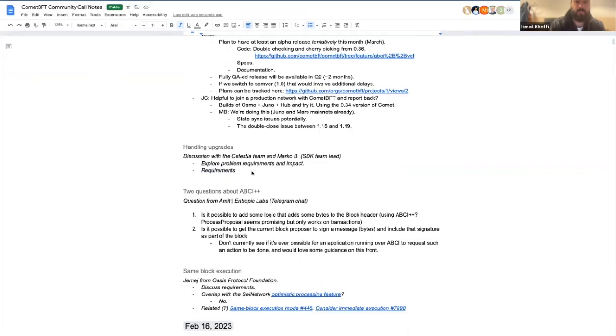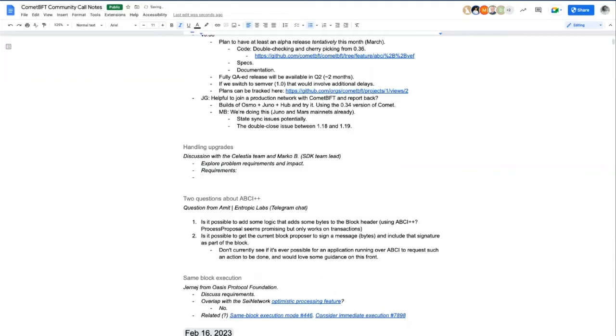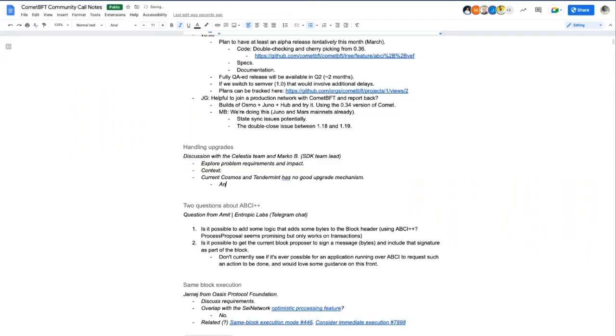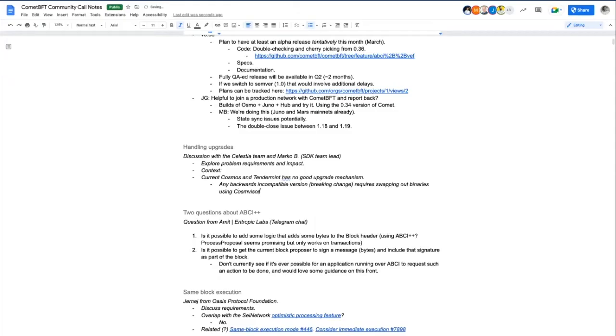Oh yeah, Mustafa, please go. Yeah, so I'm the one who initiated this discussion, so I can try to add some context here. We feel like the current Cosmos and Tendermint stack does not have a good upgrade mechanism. Right now, if there's a new version of Tendermint or Cosmos that is backwards incompatible with previous versions or has a consensus breaking change, the current expected way to upgrade is to swap out the binary using something like Cosmovisor. And then typically the old code is just flat out removed.